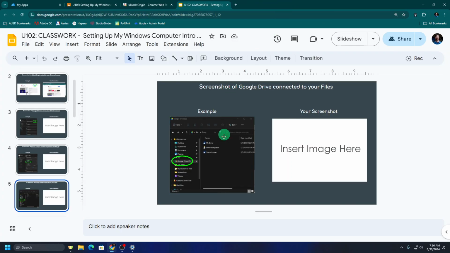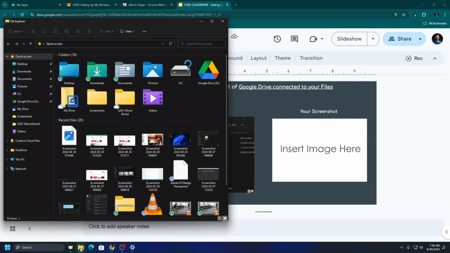All right, we can close this tab. So this screenshot is that Google Drive is connected to the computer. So now it's available as a file location. So if I open up my File Explorer, I will see Google Drive right here, which wasn't here a moment ago until I synced it. So I want you to take a screenshot of this screen right here showing me this.